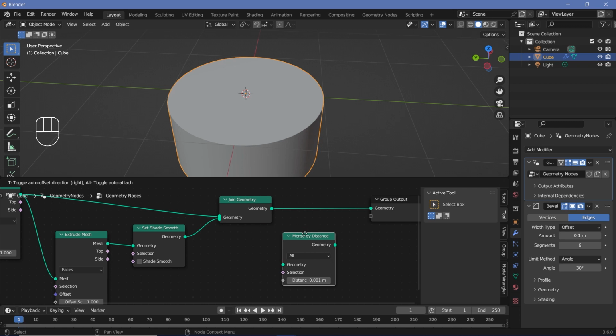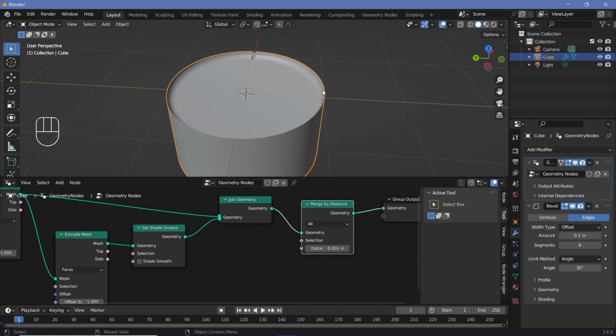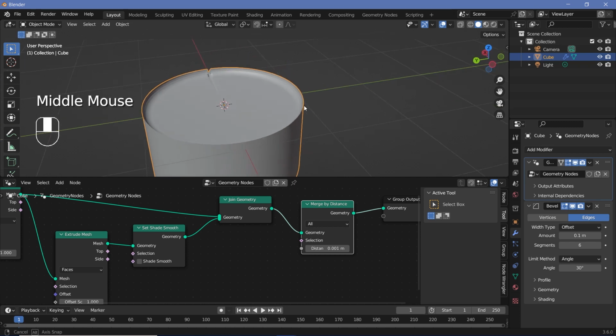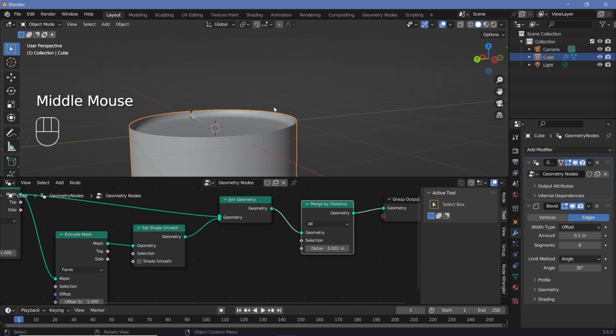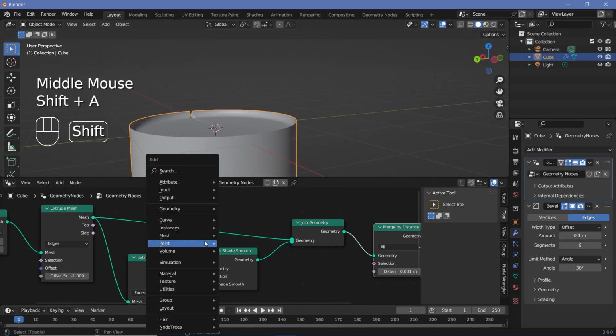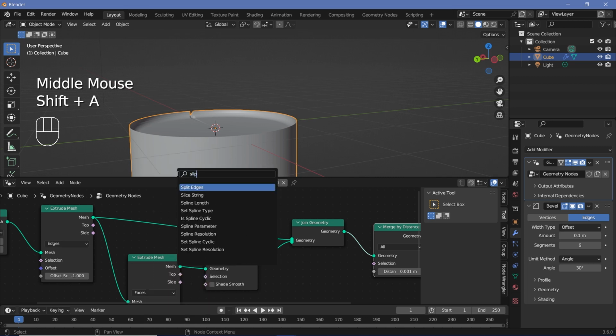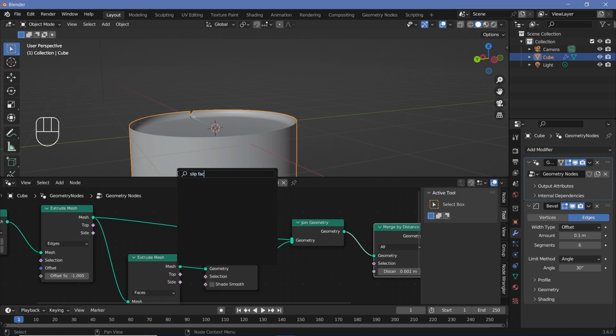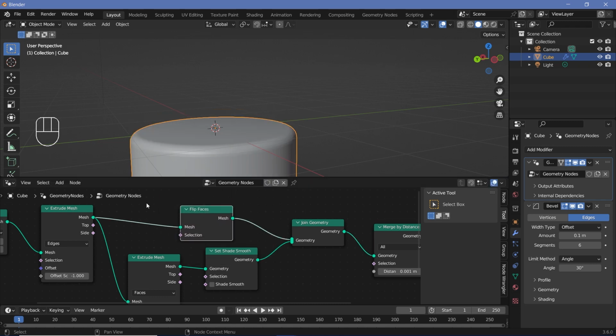Now once this merges into one single object, the bevel will start appearing. But as you see, the bevel is clearly not working as we want it, and that is because the normals are flipped. So let's press Shift A and search for a flip faces node, and this will help us rotate the faces in the opposite direction, which will make the normals face correctly and the bevel also work correctly.